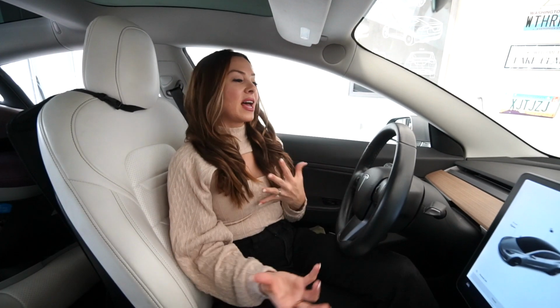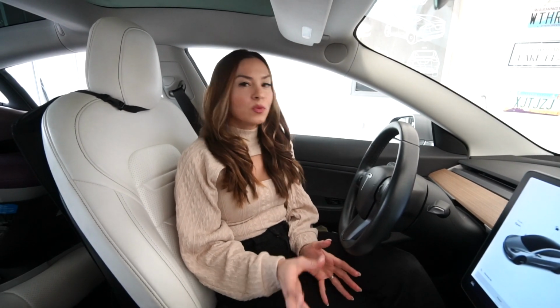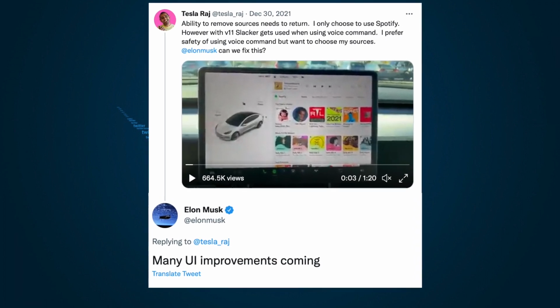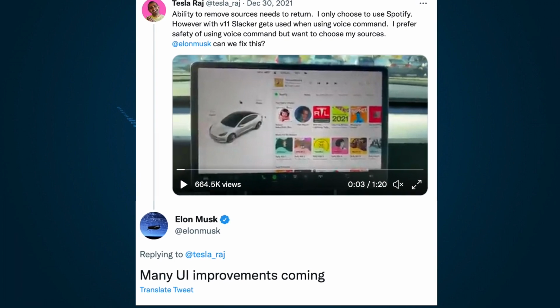A few little bugs with this new update. It was a big one, so that's sort of expected. People have gone on Twitter and tweeted Elon. I know Raj tweeted him, and Elon responded to him and said that there would be another update with all this.